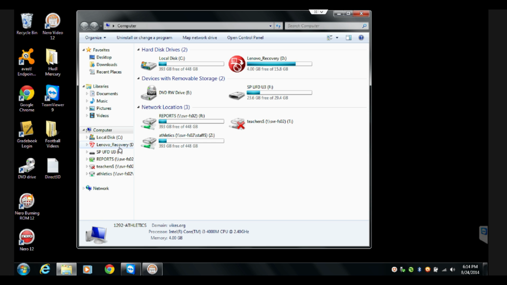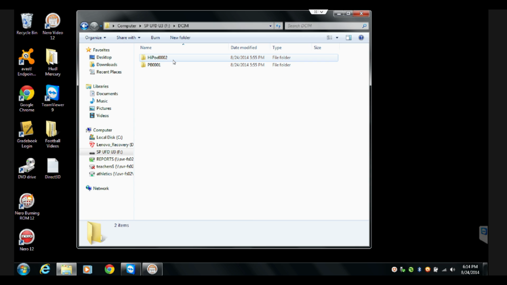We're going to go to computer. We're going to go to the SD card. Go to DCIM and go to the press box, or this will be just the model number or whatever folder the videos are located in. We can get into it.